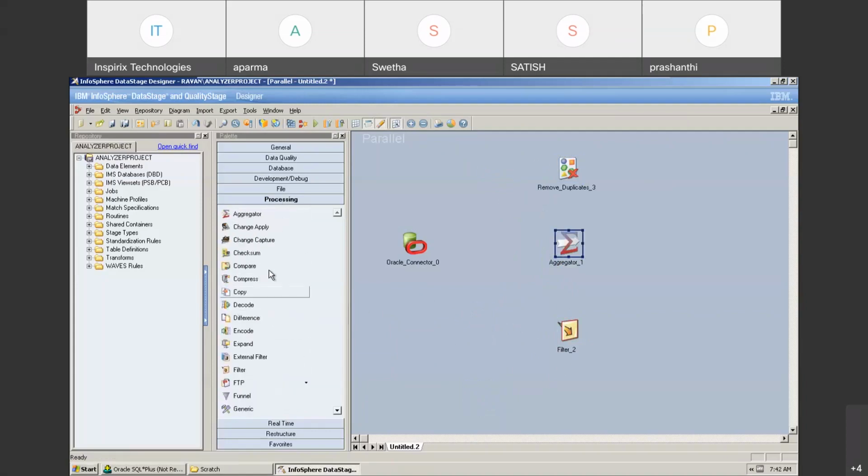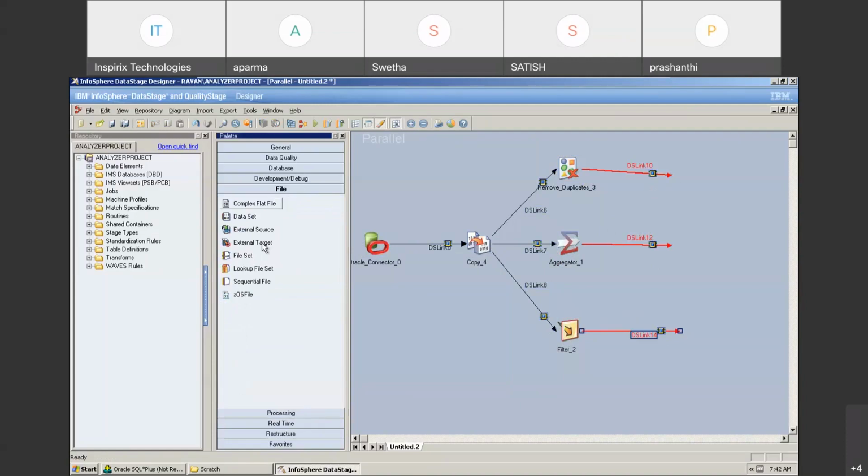There is another stage called copy. The copy stage is used to copy the input data into multiple outputs. So take the copy stage and give multiple links from the copy stage. Store the output either in a sequential file or a data set. I will take one sequential file and two data sets. So copy is a stage just to pass the input data into multiple output links.